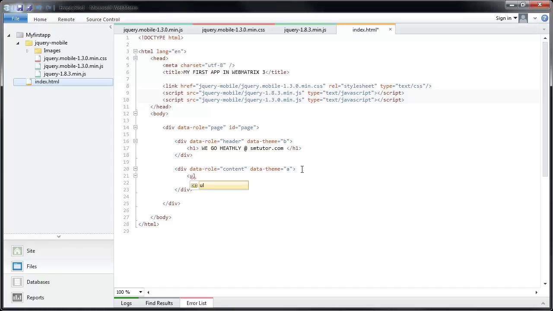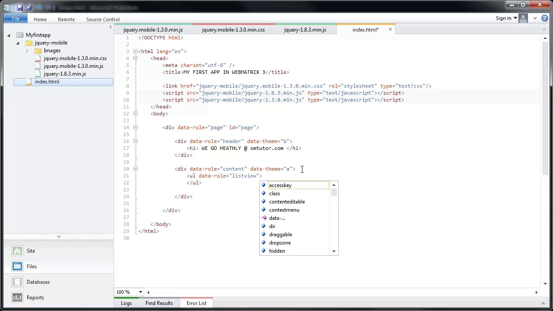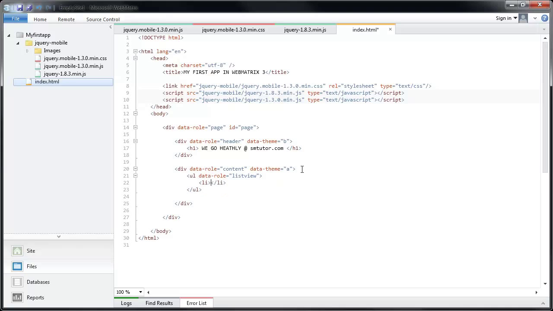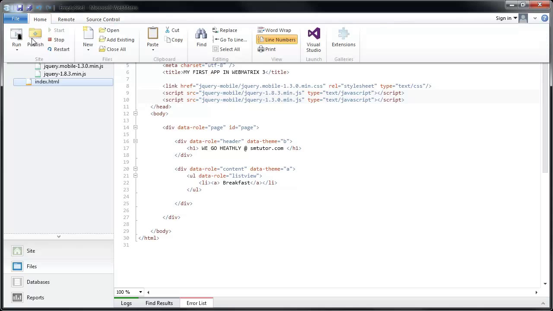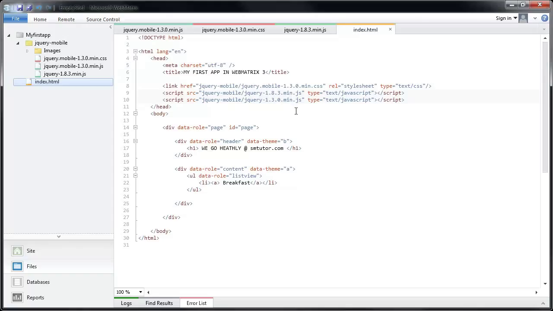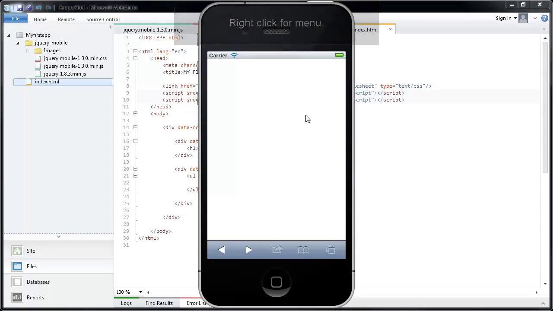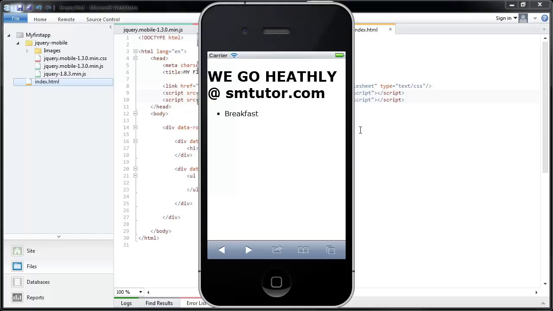The ul is the unordered list. Inside my ul list, I create a data-role called listview. This will automatically give me a list view. My first list view item, I'll call it breakfast. If you want to see it, Control S, and then we can run the iPhone simulator. This is the breakfast.